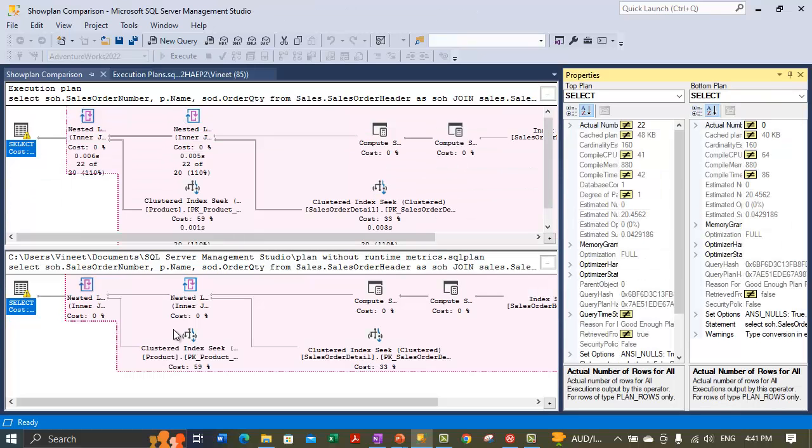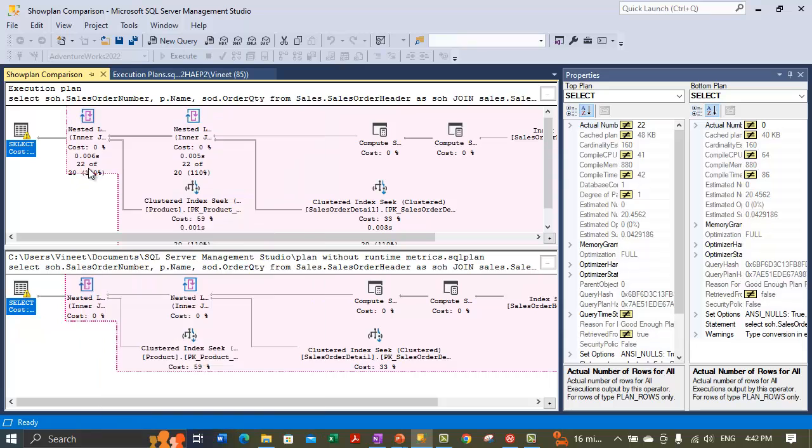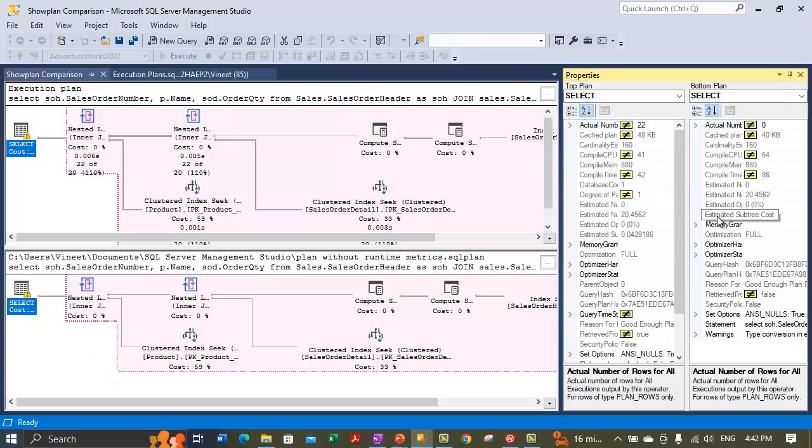These two plans are showing up on the left hand side, and on the right hand side we have the comparison window, right? So this is the top plan, which is the plan with the runtime metrics, as denoted by the number of rows. In the bottom plan we are not getting the number of rows, right? So the bottom plan is the estimated one. The bottom plan's property window is showing on the right hand side. That one is without the metrics, and the left one's property window is with the metrics. It's for an actual execution plan.